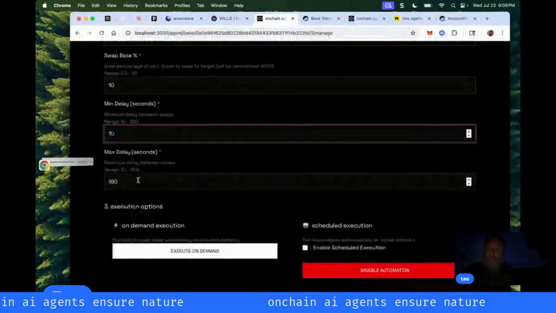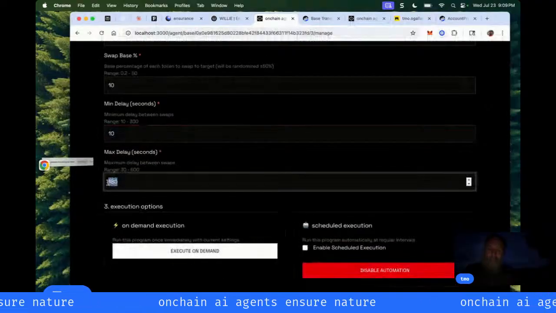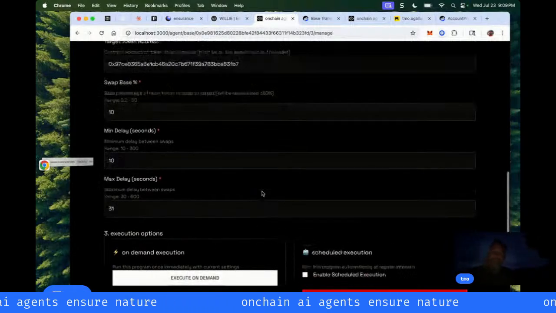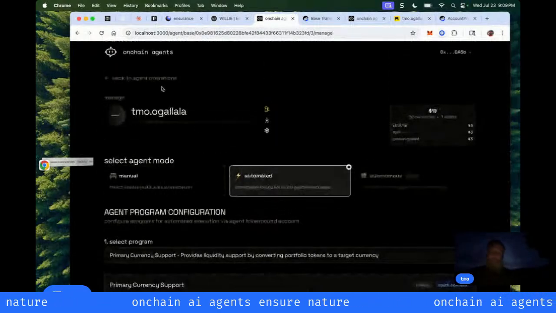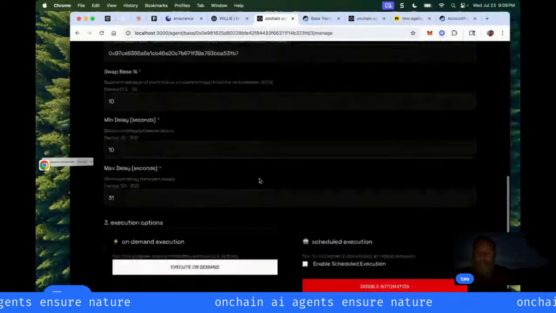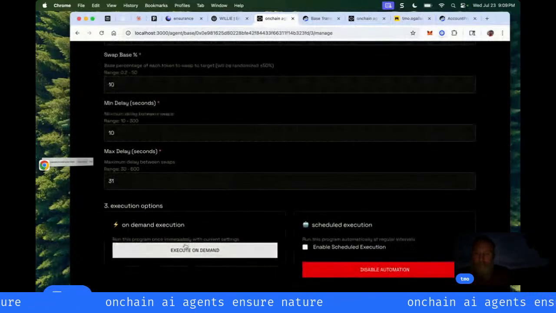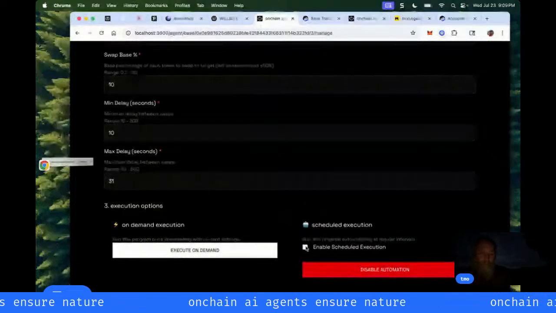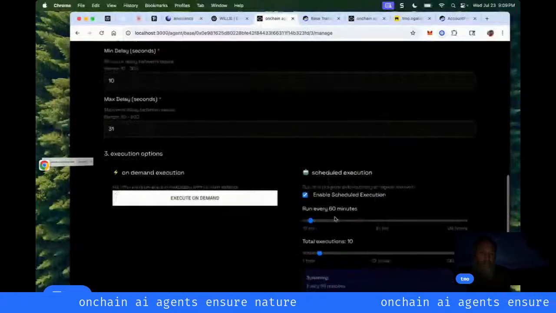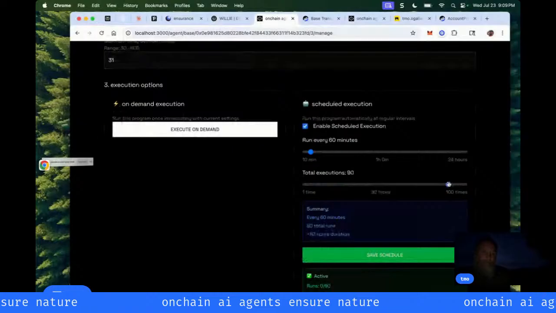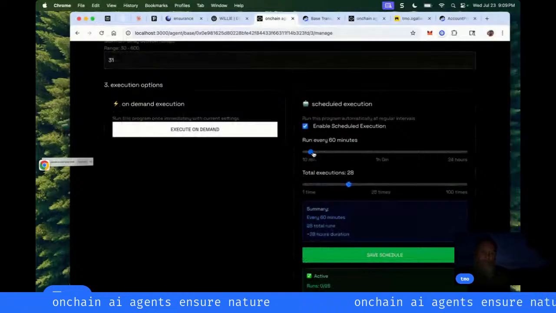So we're going to make it go faster here, so you can change the delay. There's two options here with automated. So we're in automated mode right here. So see automated mode, and then we can do on demand. That's what we're going to do, or we can do a schedule if we want. We could actually pick this, and you can run it every 60 minutes. You can do it 10 times. You could run it 90 times. You could run it every hour.